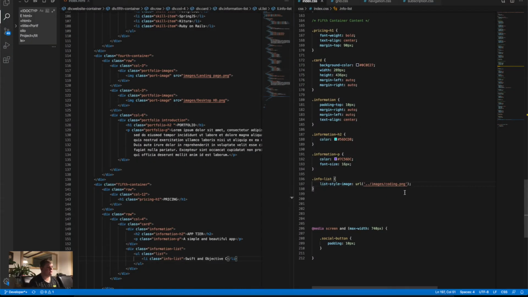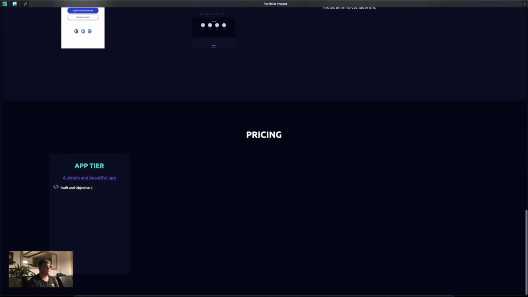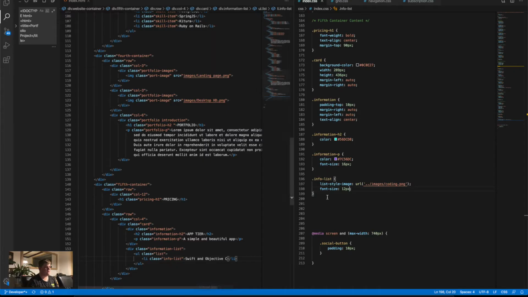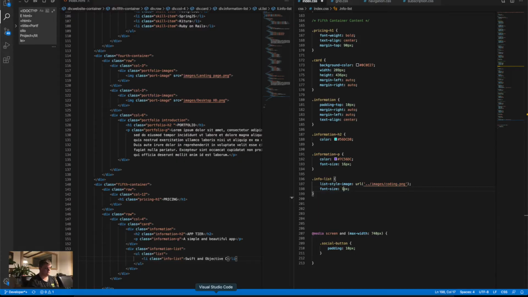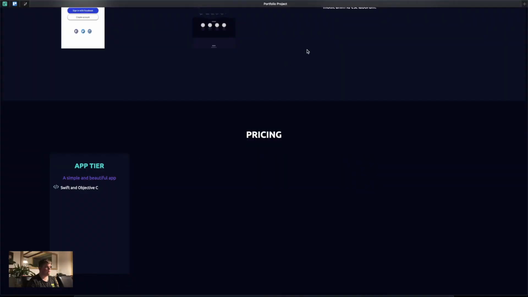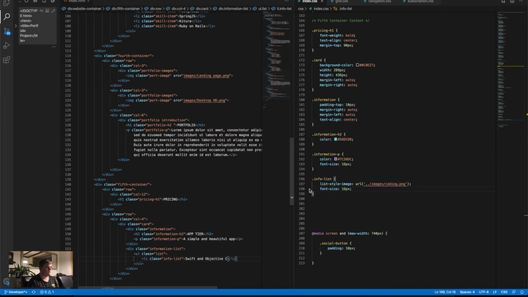But I think the text is a little bit too big, so I'm going to set a font-size of 12 pixels. Let's see what happens. Nah, too small. Let's make this 14 pixels. Let's see what happens. 16 maybe. Okay. So we created that one as well.